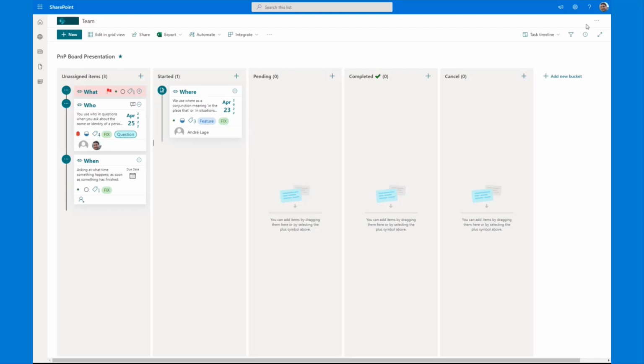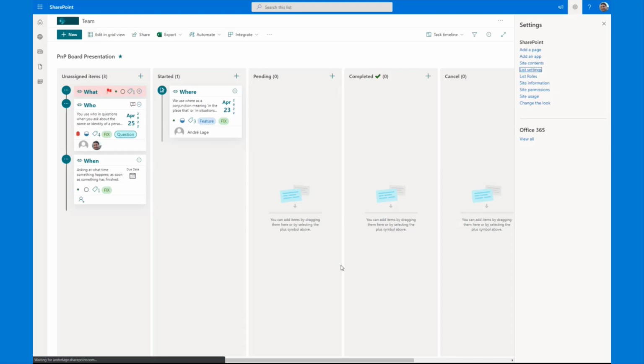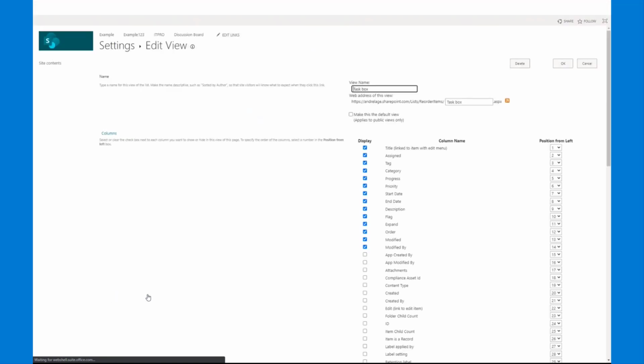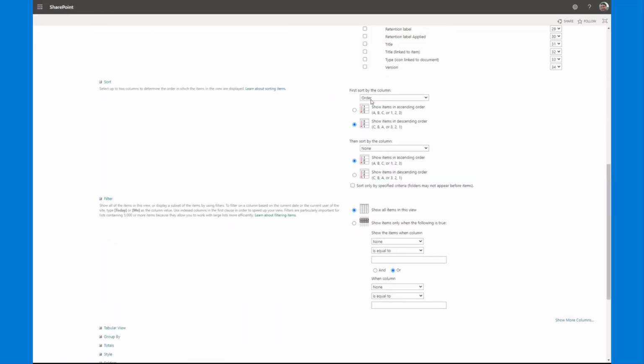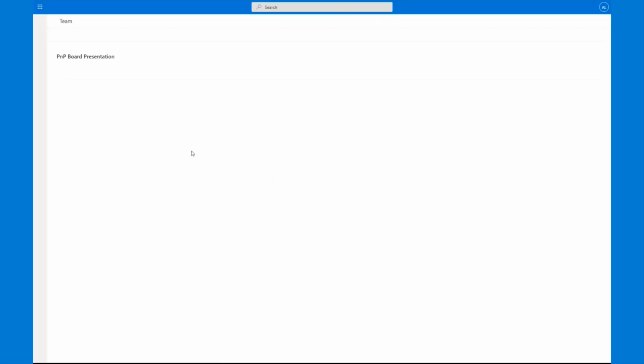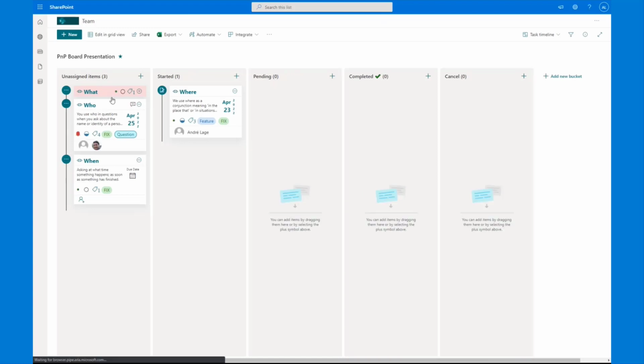How was this done? If we go to the list settings, the only thing that was done is we created a support column that is called order. We went to, for example, the task box, and what I do is just change the order itself. And then we'll change the order in how we're going to see the field. So it's going to move to the top.